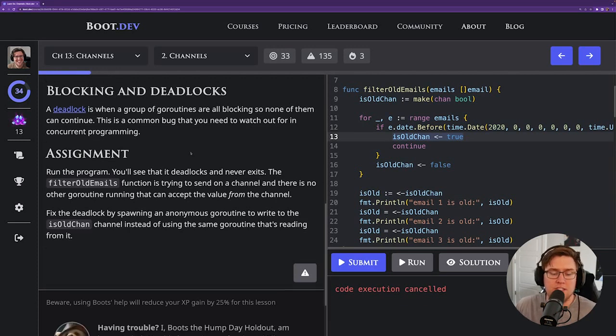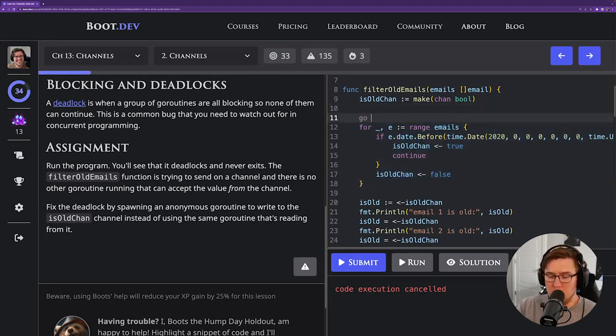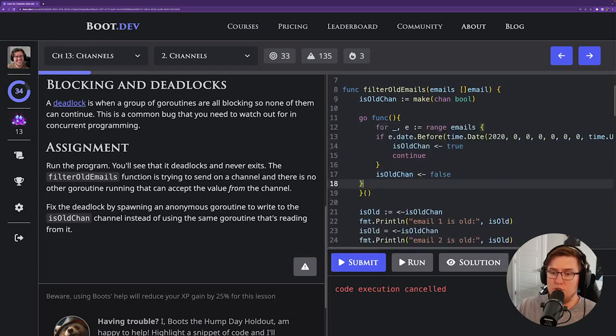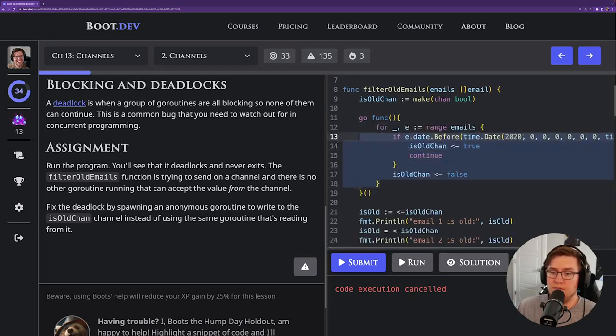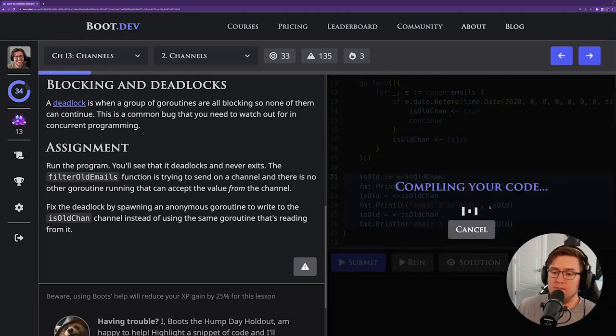So we'll use a Go routine to fix it. Fix the deadlock by spawning an anonymous Go routine to write to the is old channel instead of using the same Go routine that's reading from it. Okay, cool. So we need to run this loop essentially in a new Go routine. So we'll do go func, and we'll just use an anonymous function here because we don't really care about naming it. And we'll just run that entire block of code in a new anonymous function. So now this and this will happen at the same time. Let's go ahead and run that.